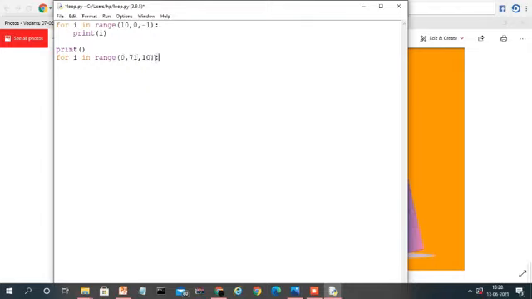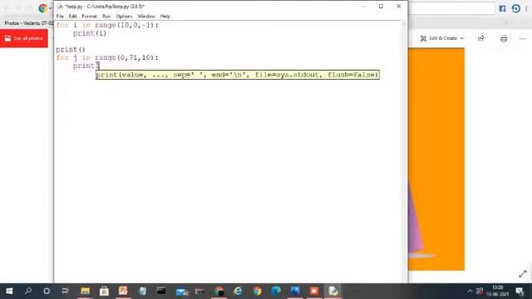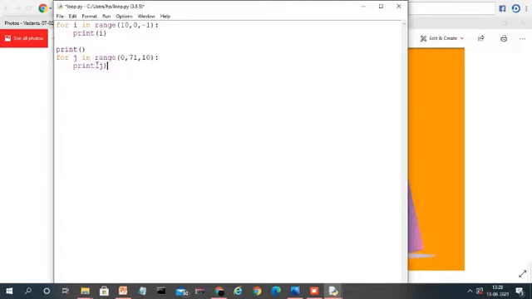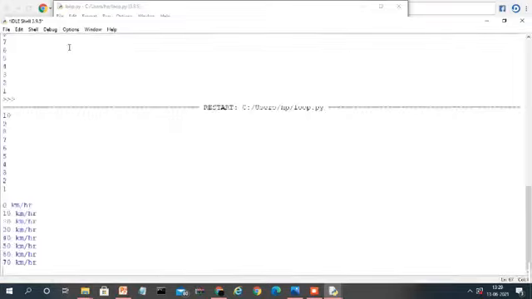Now colon here. Now I will print J, then comma, K and HR. So now save, now run. 10, 9, 8, 6, 5, 4, 3, 2, 1, and then 0 km per hour, 10, 20, 30, 40, 50, 60, 70. Okay.